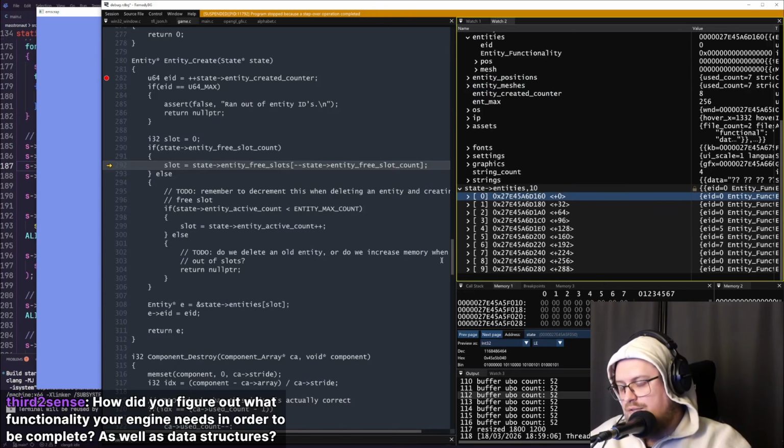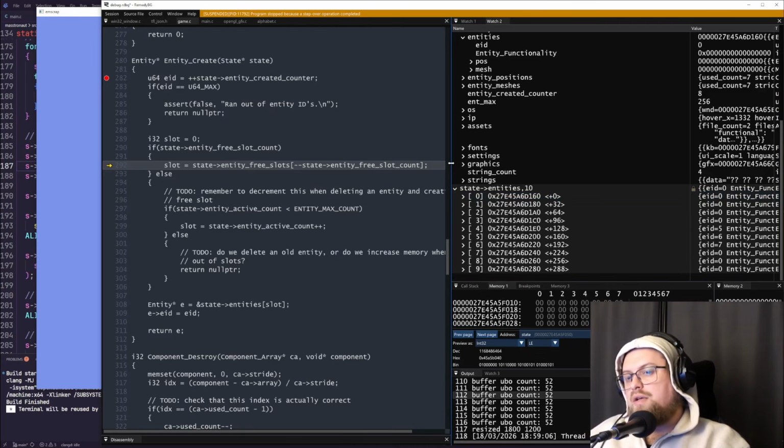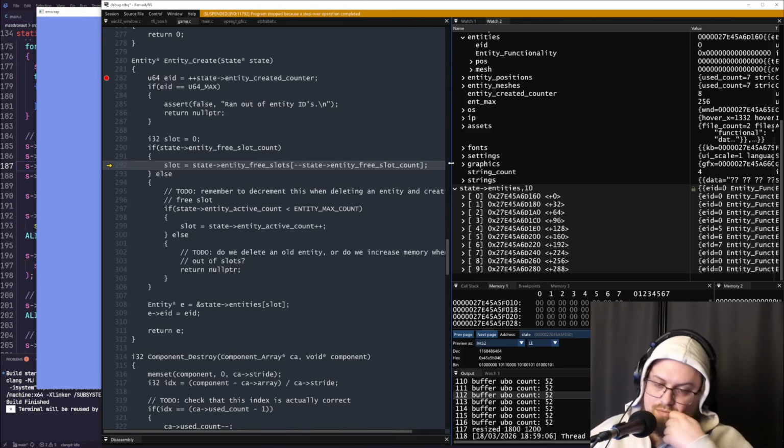How did I figure out what functionality my engine needs in order to be complete, as well as data structures? Well, that's the beauty of it. I don't. I have worked on hobby engines before, so I am competent. I have made engines that do something very specific before. You know, display animated 3D models, play audio, things like that. Also, networking. I tried one time. So I have made toy engines before.